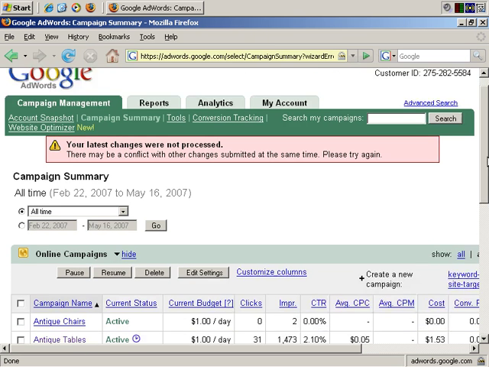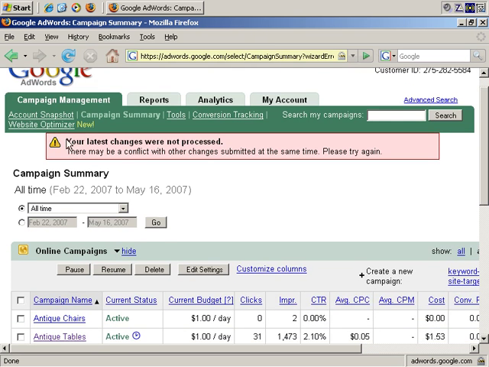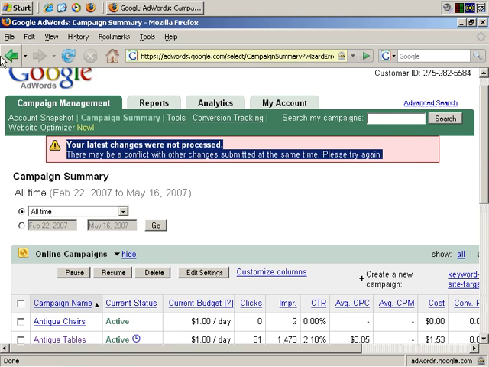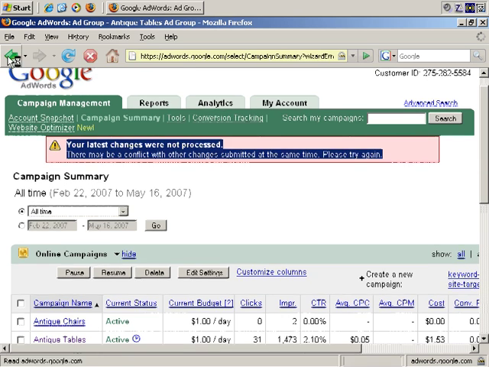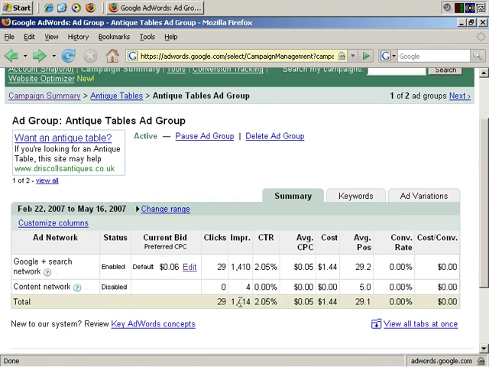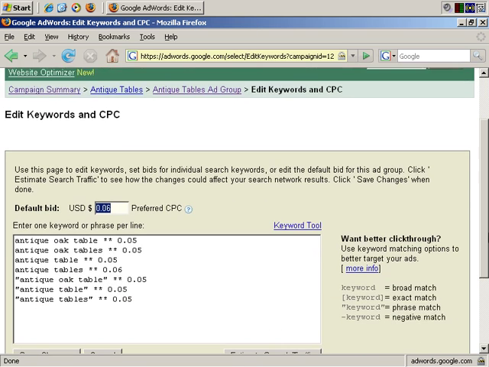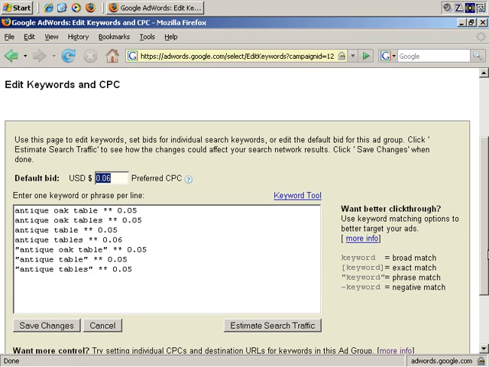Now I've noticed with this feature that I seem to be getting this message a lot, and perhaps you may find this as well. Maybe because this is a fairly new feature at this time. What I simply do is press back and just try again. Edit, and the second time seems to work. Okay, so we can make changes either to the preferred cost per click or at a keyword level in this text box.